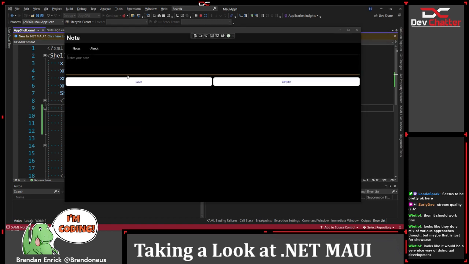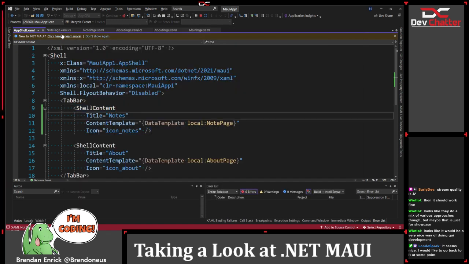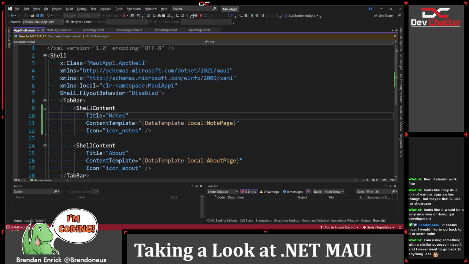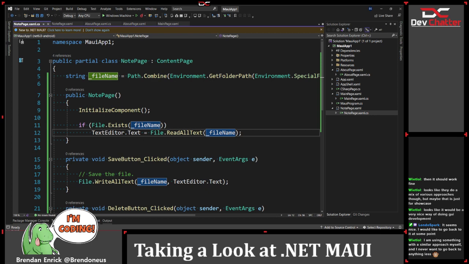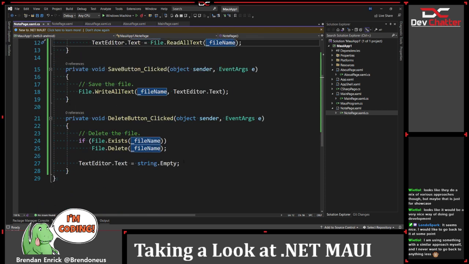So it looks like it did come up with our notes. I don't know if this does anything yet. What happens when I do this? So save saves, delete deletes. Cool. So it was supposed to do. When I save, it writes all the text to the file. When I delete, it deletes the file and empties the text. Cool.